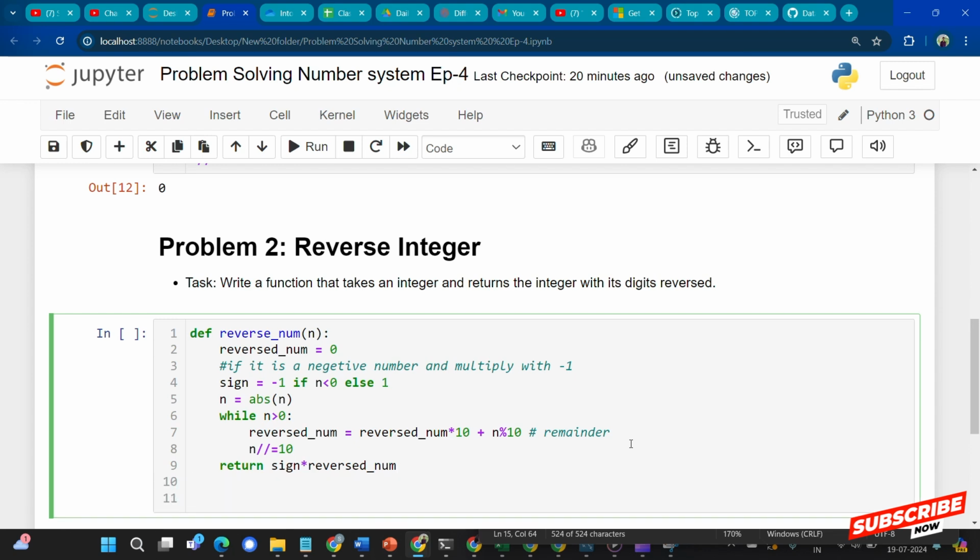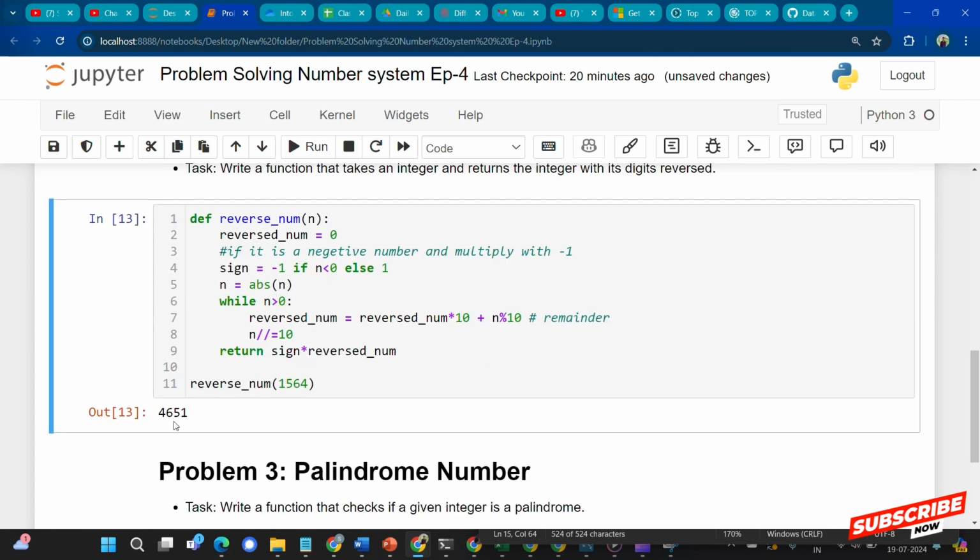Okay, let's see some value. reverse_num of 1564, I should get 4651. Okay, I hope this is easy.